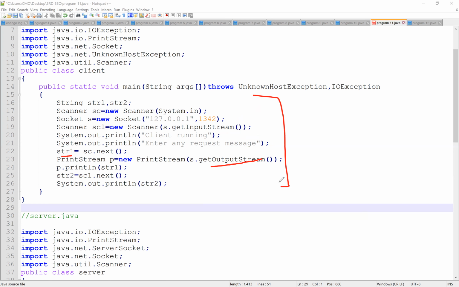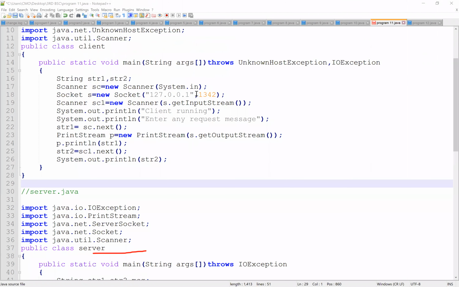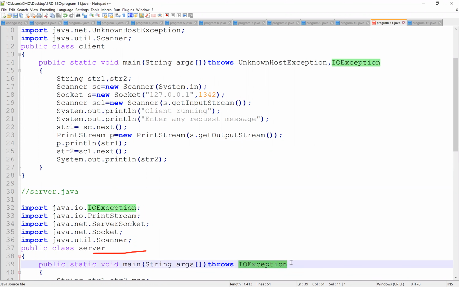This is about the client program. Next is our server program. You have a slight change in the server program. It's very similar to your client program. Let's see what the differences are. The first difference is you need to have ServerSocket in your import files. Next, it throws only one exception, that is IOException, whereas your client throws two exceptions, UnknownHostException and IOException.